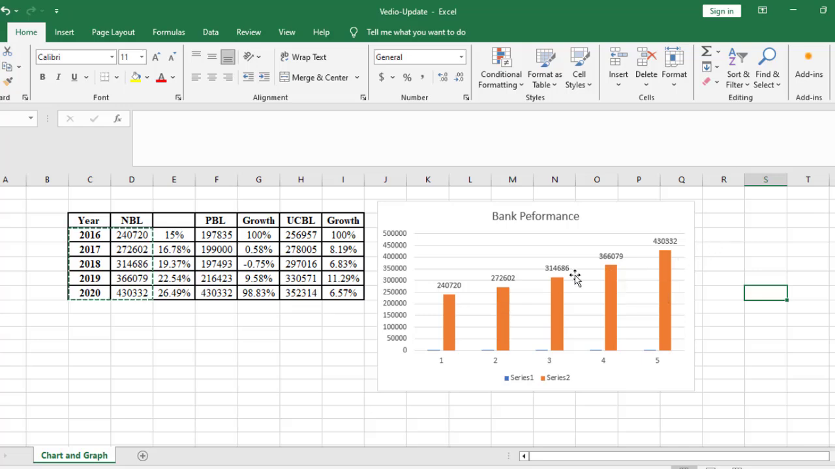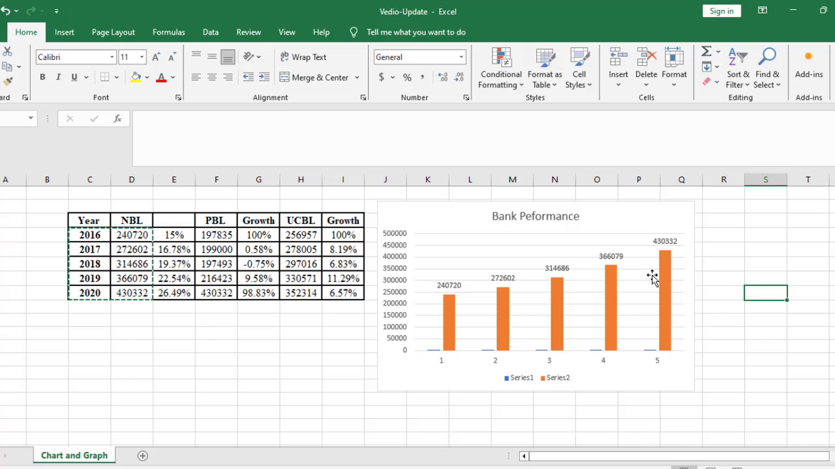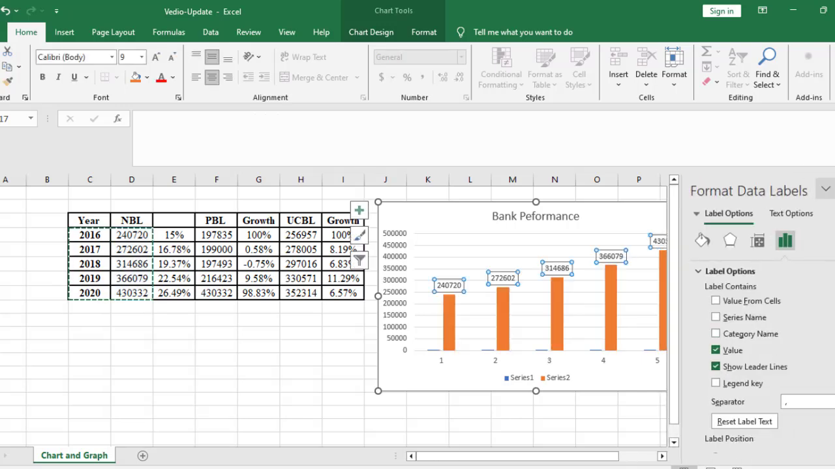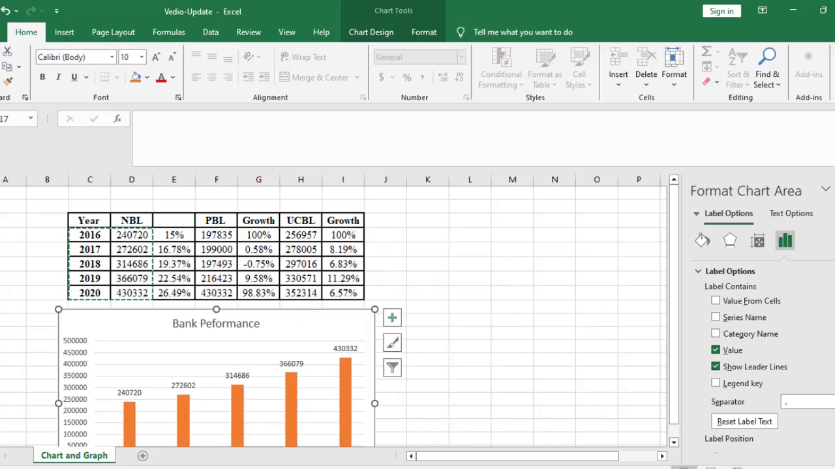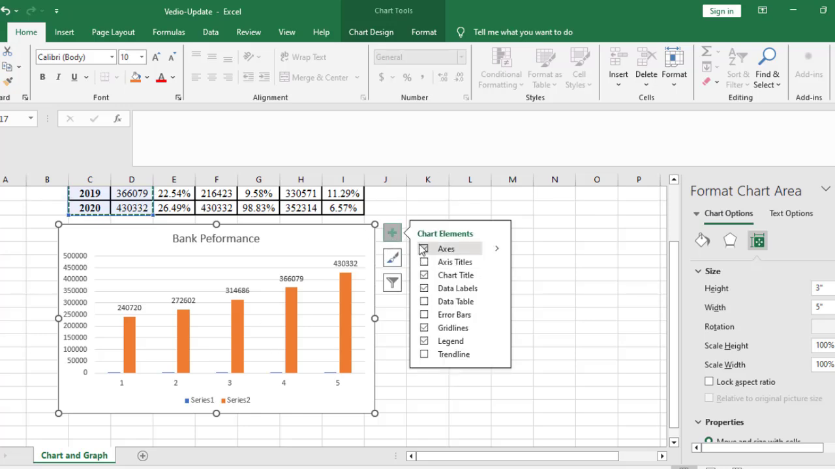Here are two series. Series 1 means year, series 2 means performance. If we want to change or edit this chart, first of all we have to select this, right click and go to format data label. Here you see format data label comes up and we can design this chart through here. Here you see chart elements, meaning the elements available in this chart.